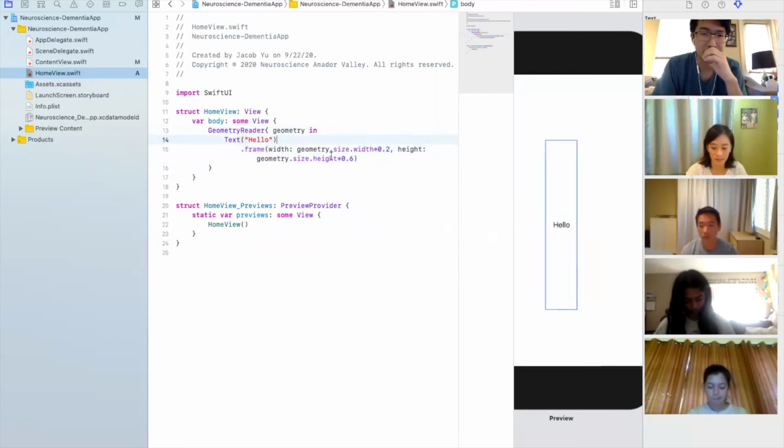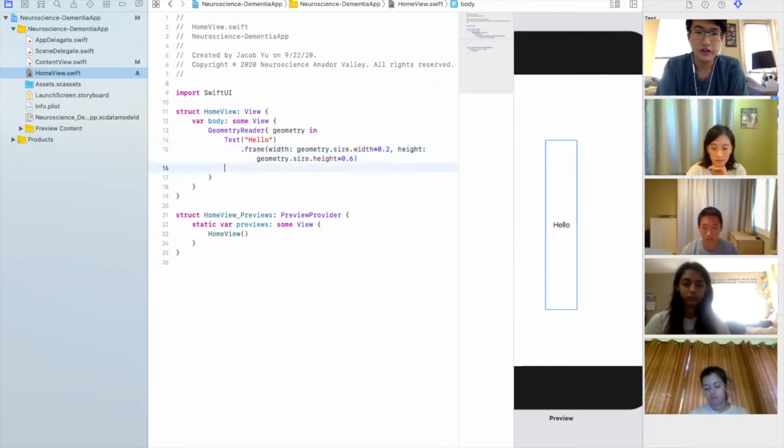And that's how you put text in your app. But there are also things called spacers. If I put a spacer right here, you'll see that "Hello" is going to move.